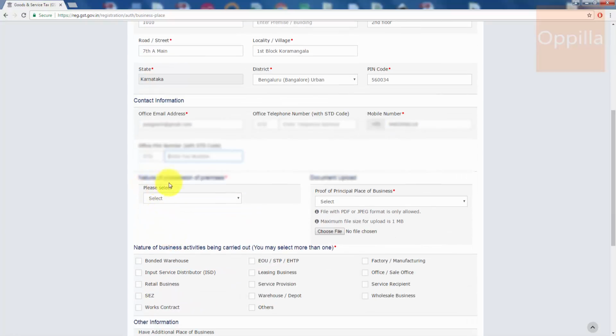Next, the nature of possession of the premises. So whether someone has given the consent. If it is owned by a director, then the director can give a consent to use the premises. Since this is a rented premises, I select rented.